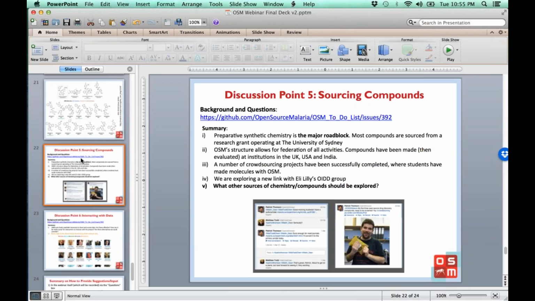We're exploring a link with Eli Lilly's OIDD group to see if they would be amenable to doing some synthesis for the project. And if anyone has any ideas of other sources of chemistry or compounds that we should be exploring, I would love to know, because that is our major roadblock.